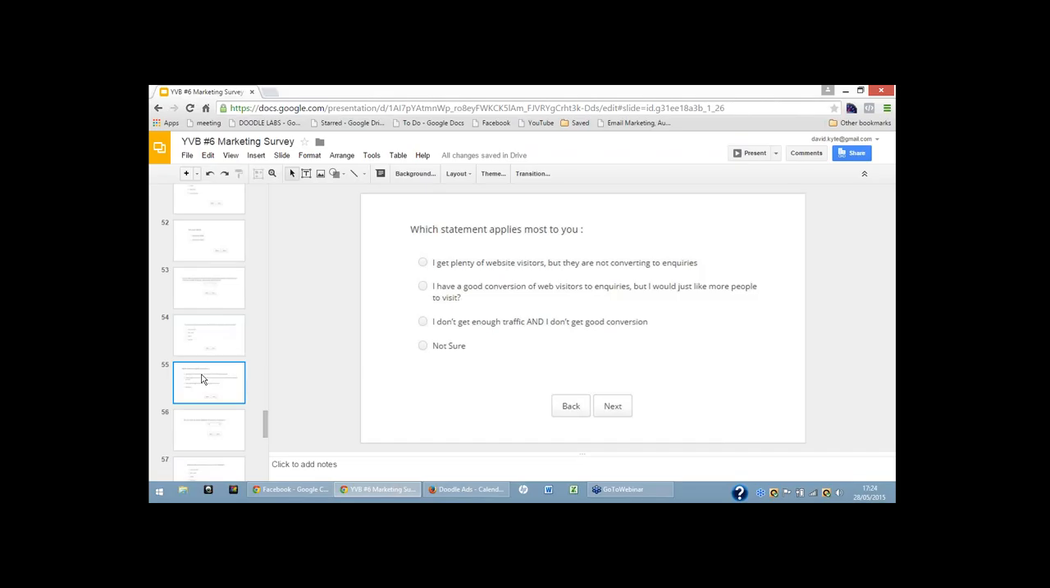Then you can look at which statement most applies to you. I get plenty of visitors to my website, but they're not converting. It's back to a conversion problem. I have a good conversion of website visits to inquiries, but I'd just like more people to visit. It's a traffic issue. Here's where you actually need to measure how effective their conversion rate is, whether it's cost effective. Again, improve the efficiency of the conversion.